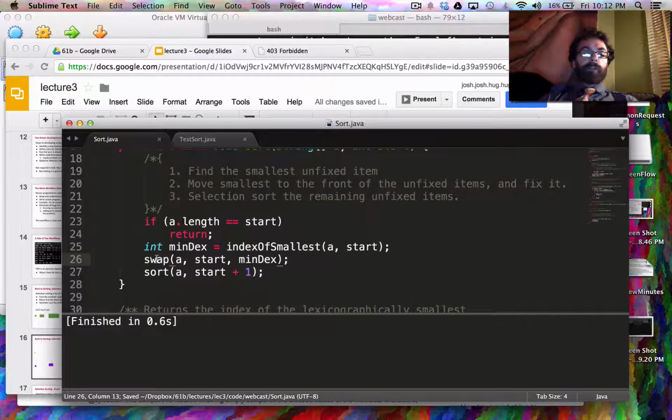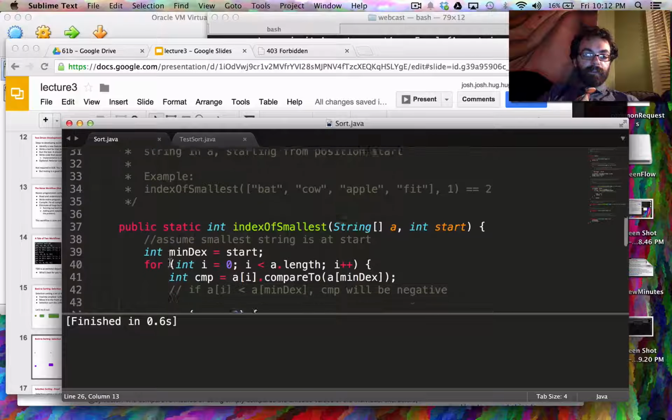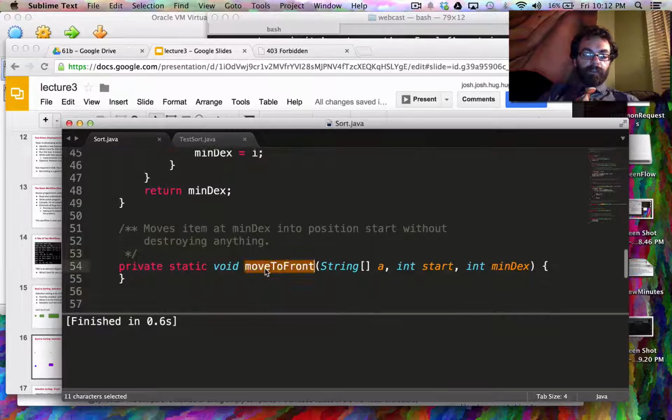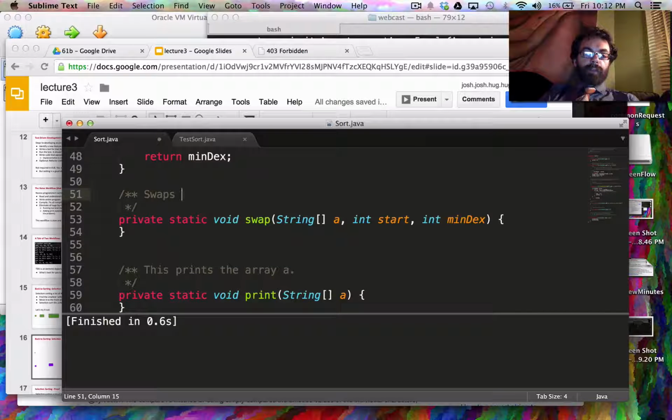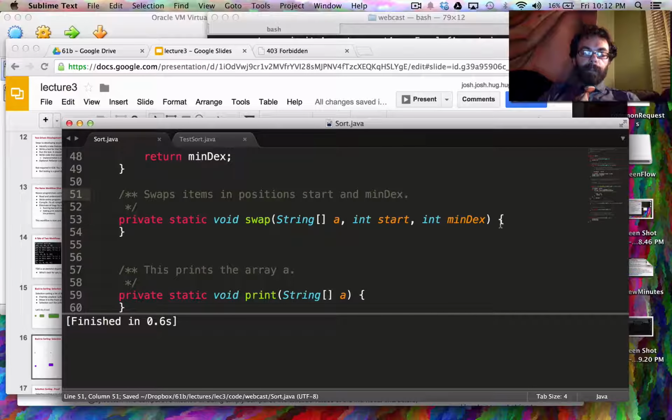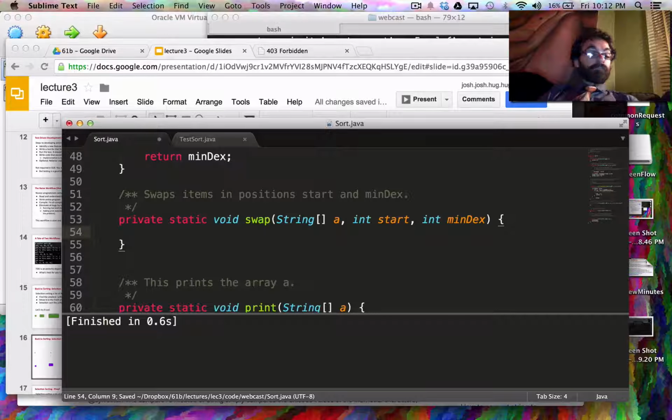There is no built-in swap function in Java. So in this case, move to front becomes swap. And this is just going to now say: swaps items in position start and mindex.